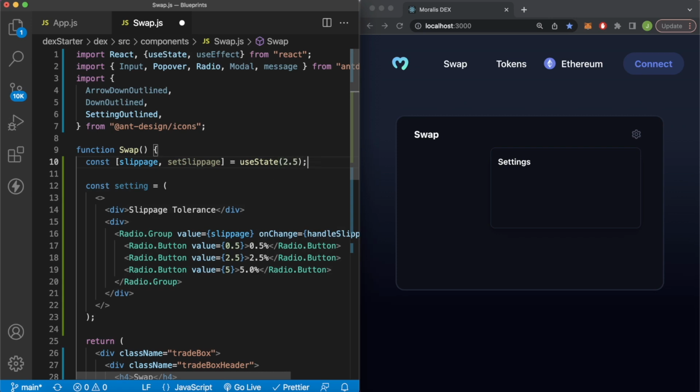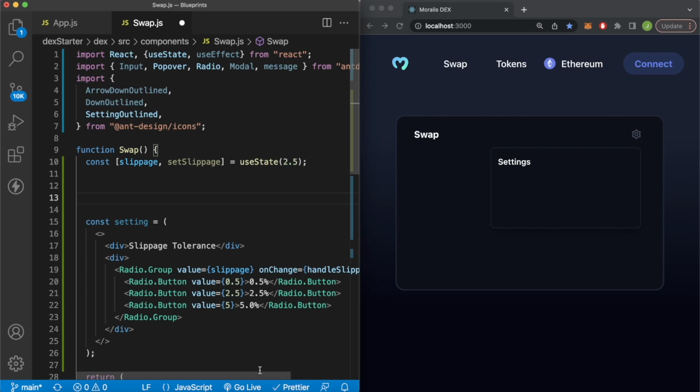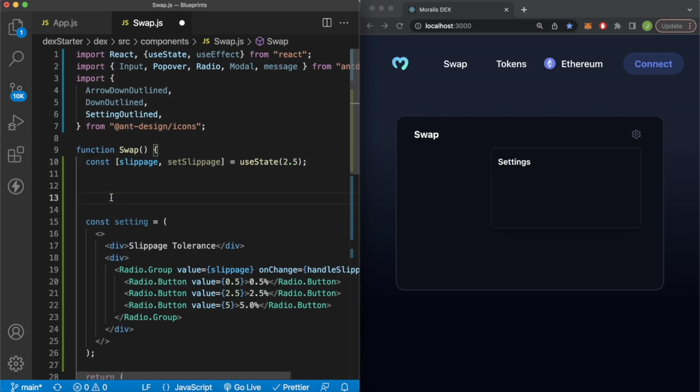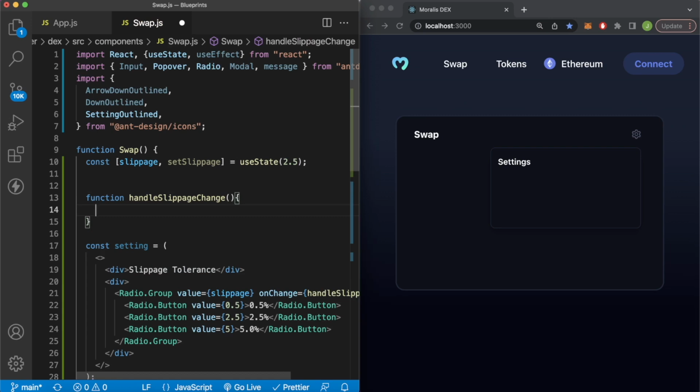And then of course we have to create that function that we called handleSlippageChange over here. So go ahead and create that function handleSlippageChange. And all this function will do is use setSlippage to set our slippage state variable to the target value selected in the radio buttons. So that should have us set.